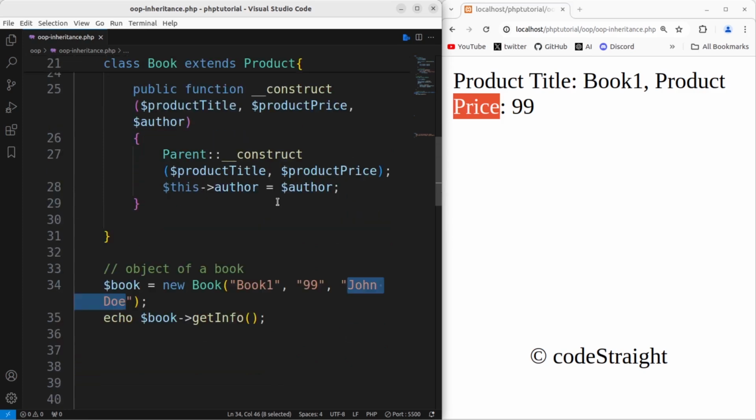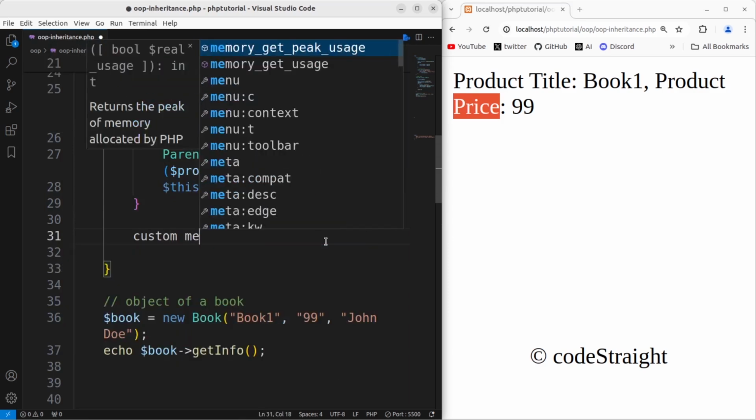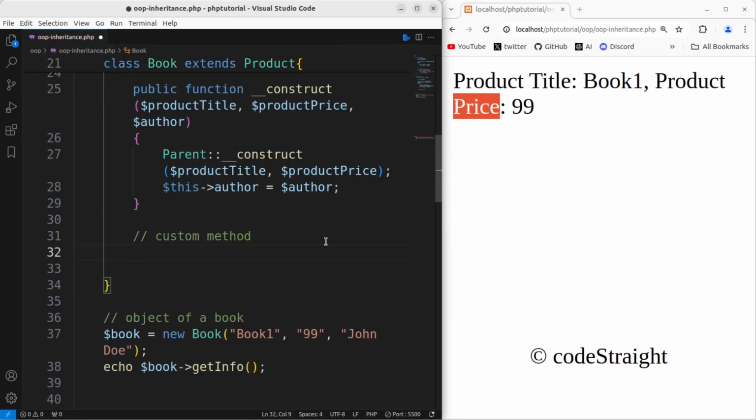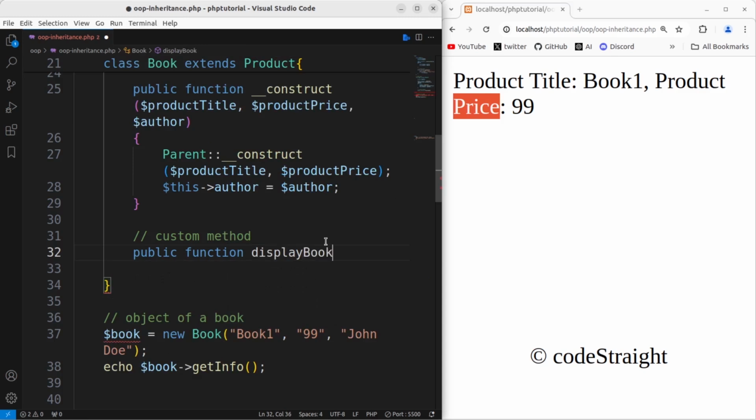And to do that, you will need to define a method to display book information along with author. So what you can do here, just come in here and define a custom method. Let's add here public function, and the name can be, say, displayBookInfo, followed by parenthesis and the code block.